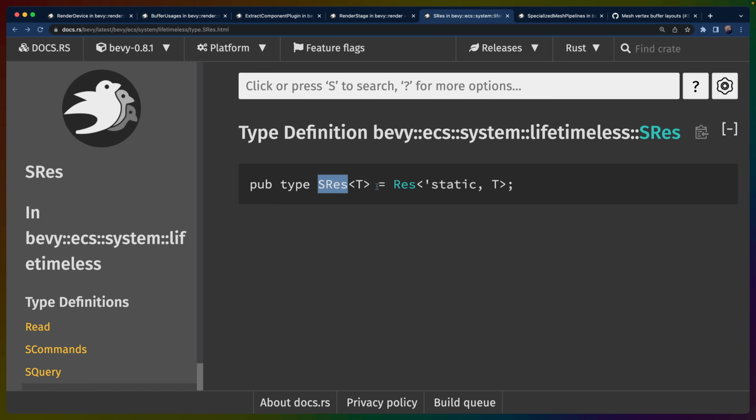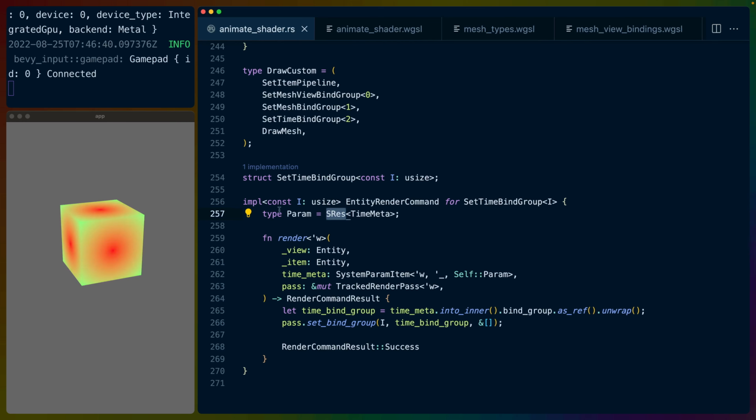Now, SRes here we can see is just a resource with a static lifetime. So the associated type param we are setting to a resource that is TimeMeta with a static lifetime. This is one of the ways in which Bevy kind of gets into more advanced type system shenanigans. So we're going to skip this for now. We're going to skip the implementation anyway and just say that the param is the TimeMeta with a static lifetime. And we have to implement this render function.